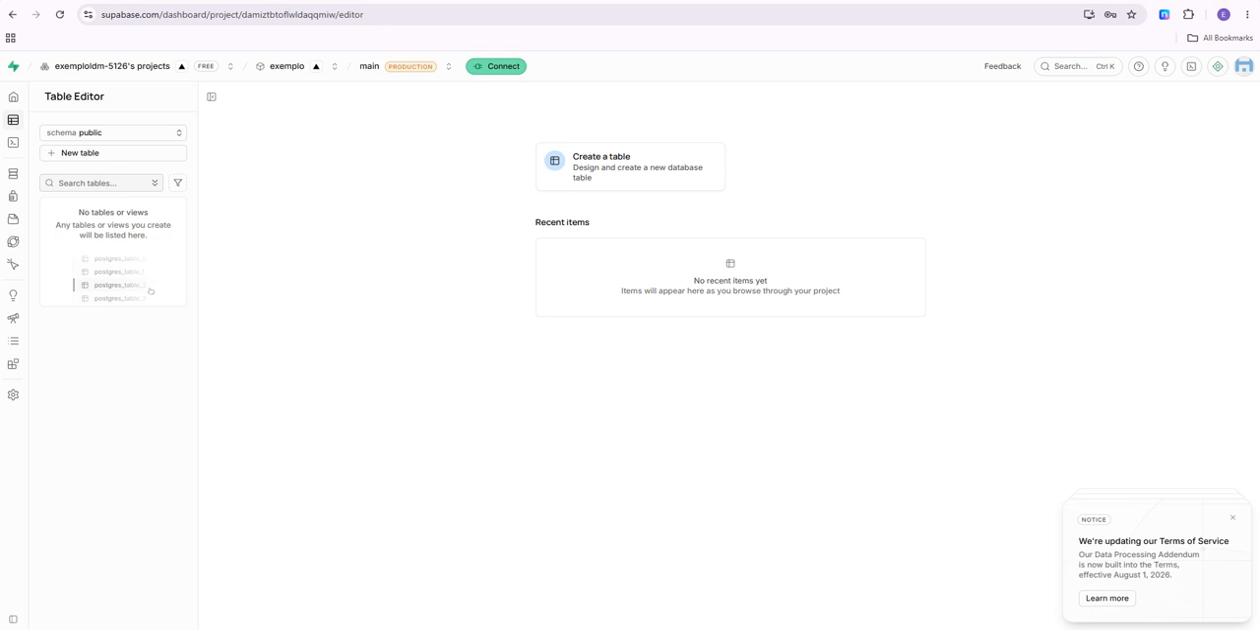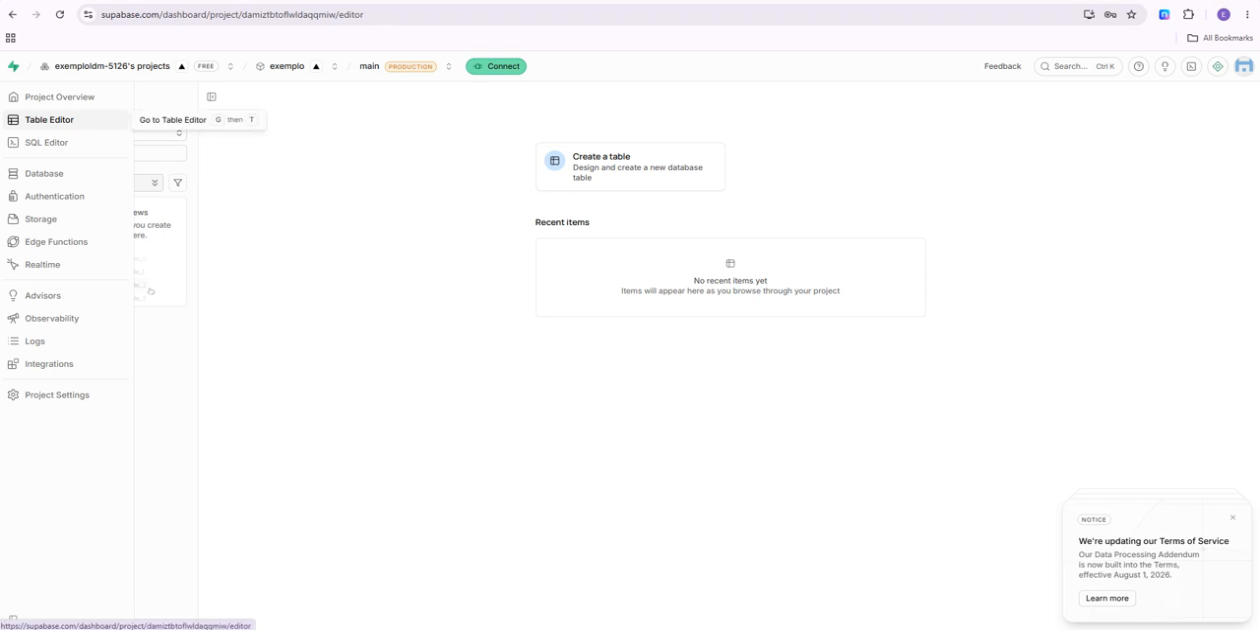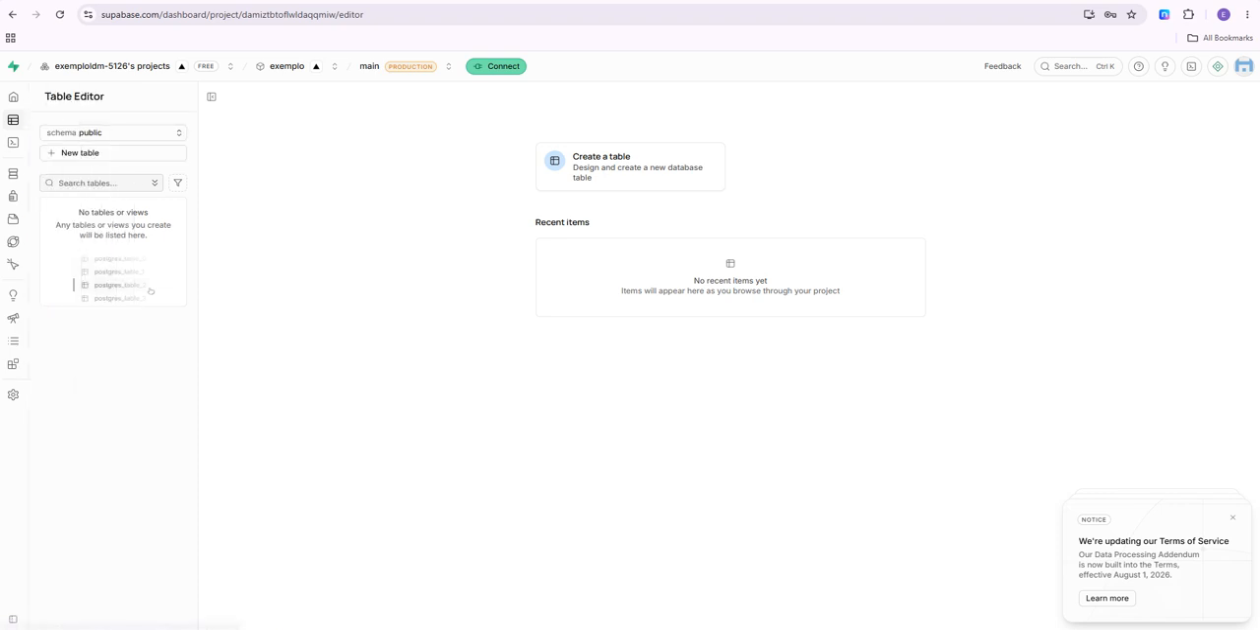In this video, I'll show you how to set up row-level security in Supabase. First, sign into your Supabase account and open the project where you want to secure your data. Then, click Table Editor and open the table you want to protect.